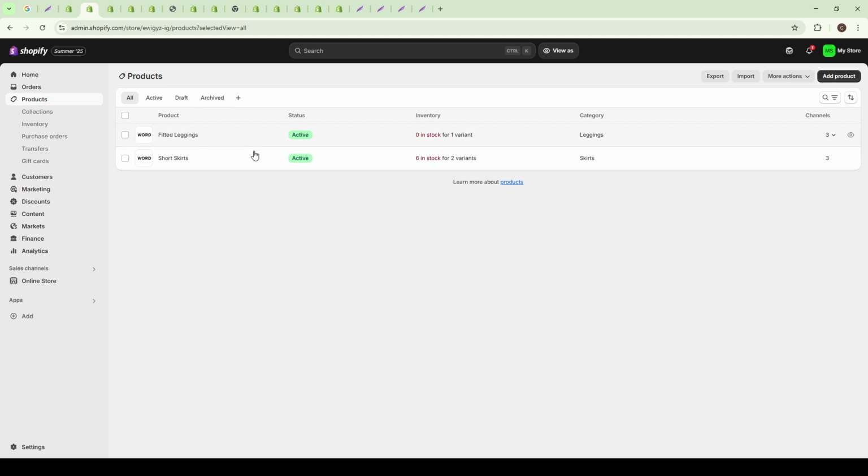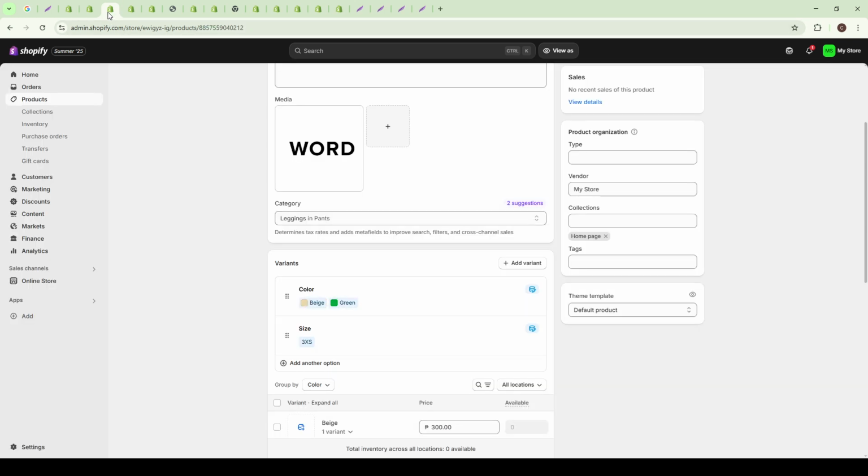Now, the goal is to find the specific product whose variant you want to identify. So, go ahead and locate the product that you're interested in. You could use the search feature if you have a lot of products listed, which saves time scrolling through endless pages. Once you've found the product, click on it to open its details.